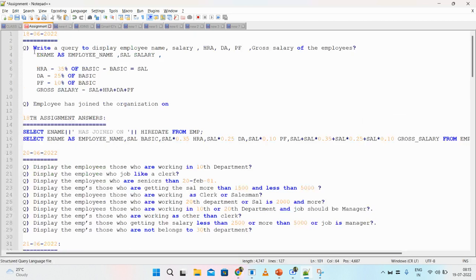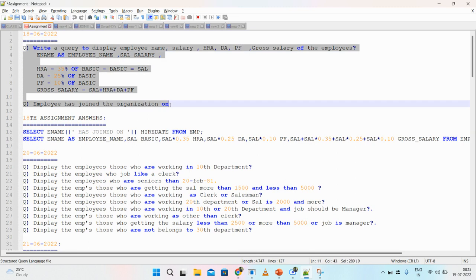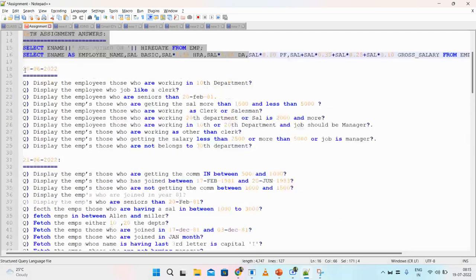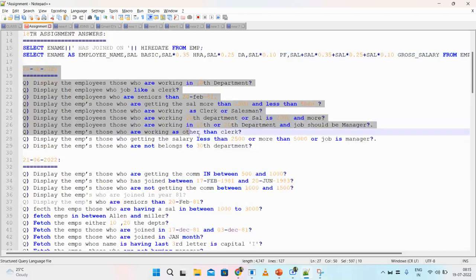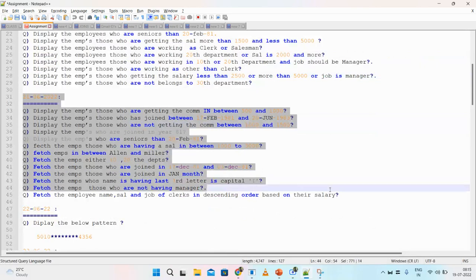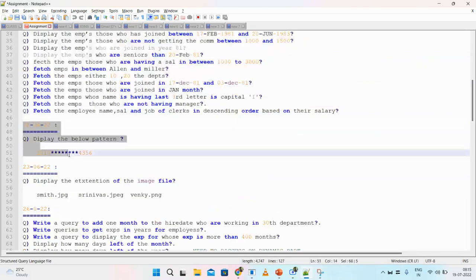See, this is the 18th, from the last batch I taught. These are the two questions for the 18th assignment, and these are the answers for that. Again, for the 20th, these are the assignments. For the 21st, this is the assignment. For the 22nd, this is the assignment.